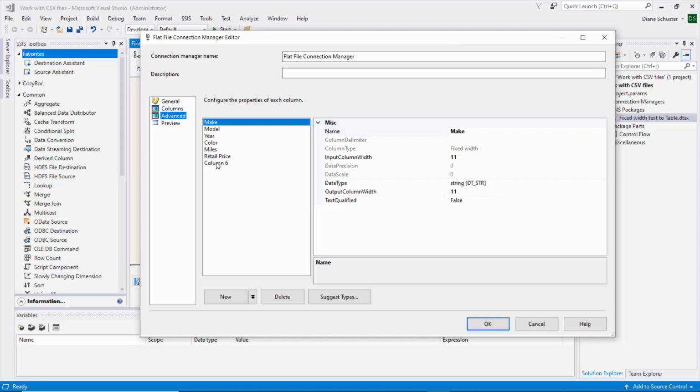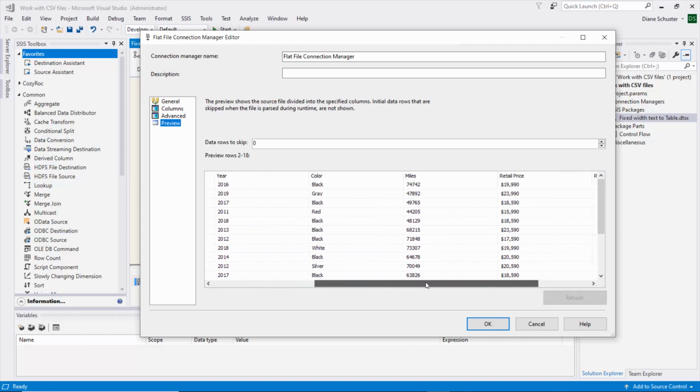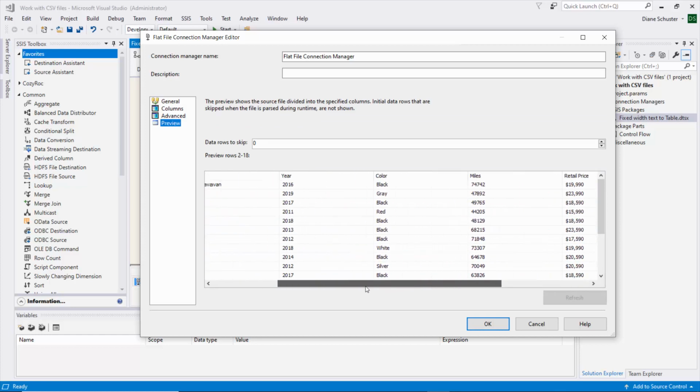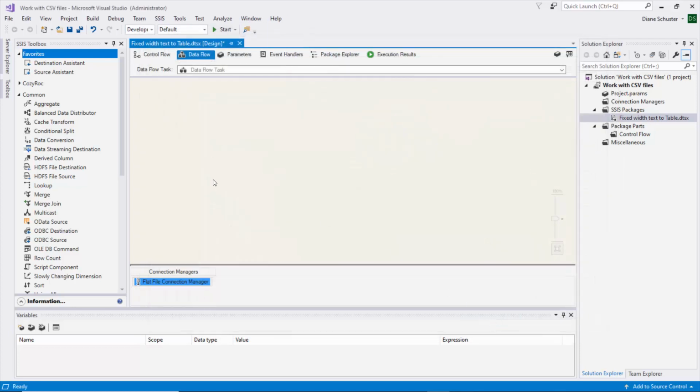I find the other way easier, and then this last column, I'm going to give it a name of row delimiter. And now we can go preview, and everything shows up the way we would like it to look. So I'll click OK to close the connection manager.